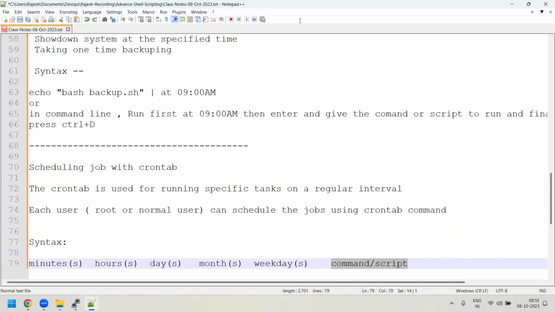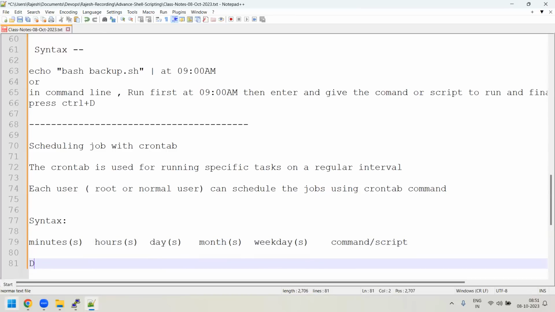Okay, and don't change the order. It is always mandatory. This should always be first minutes, then hours, then day, then month, then weekdays. You cannot say, okay Raj, first let me put the command or script first. No, you need to always maintain this order. So what I want to write here: don't change the order, and 6 fields are separated by spaces.